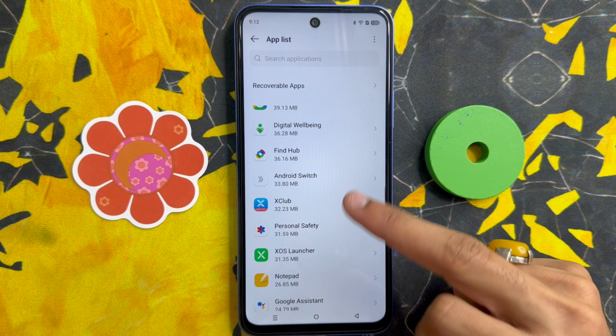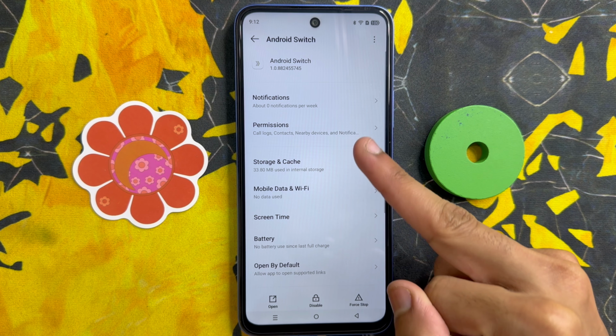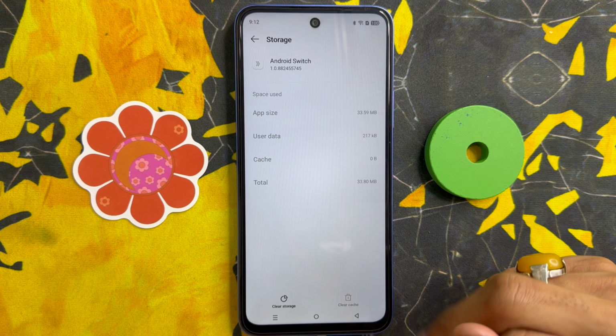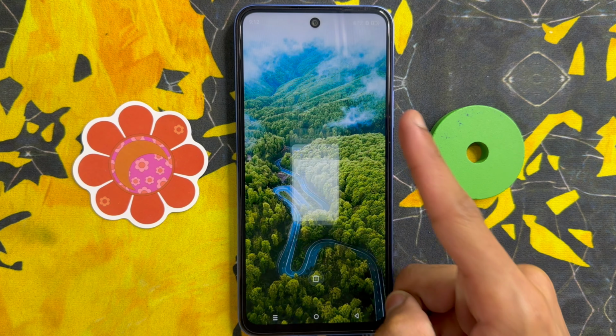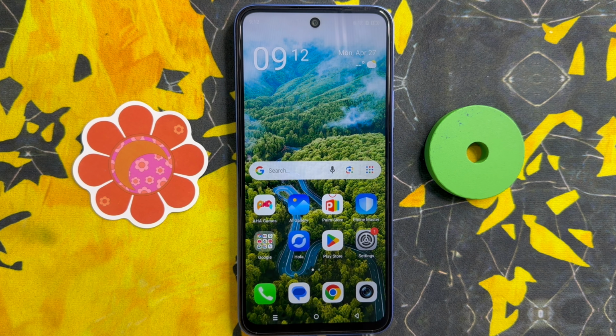Search keyboard. For example, this is keyboard. Click on keyboard and click on storage and cache. If you want to fix this problem, clear cache of the keyboard. Go back to home screen. You will see your problem is solved.